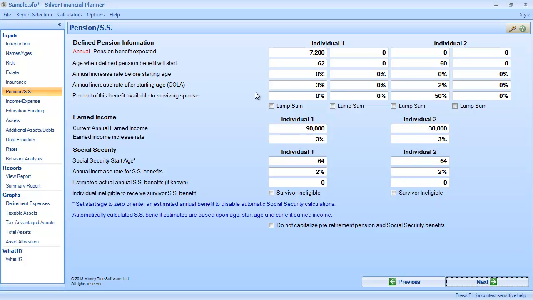We also have this lump sum checkbox, so if they are going to receive a lump sum pension payout, we can check that box. What this would do is essentially allow a one-time pension payment that the program would have come in for the year that you specify and automatically roll into their qualified plan. So it would get rolled over into an IRA.